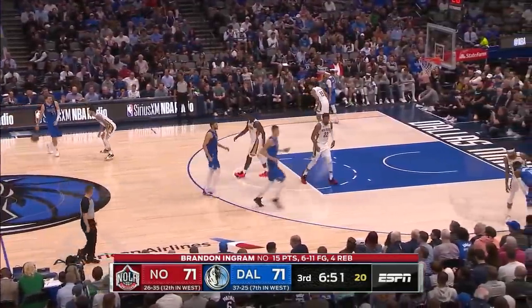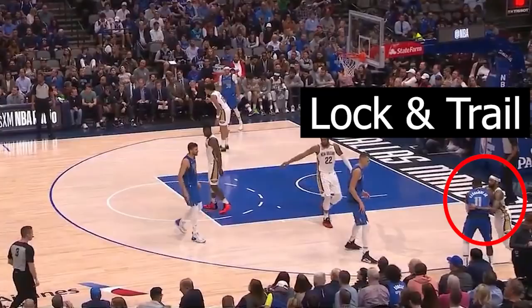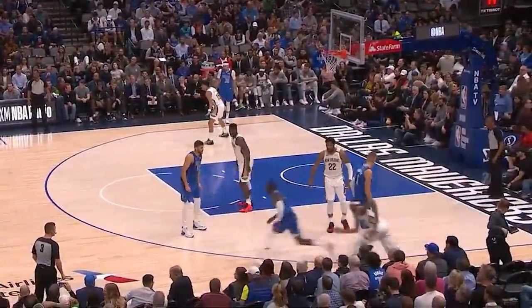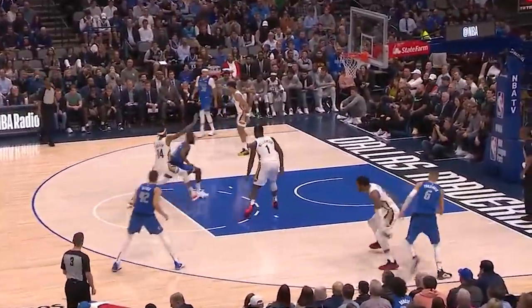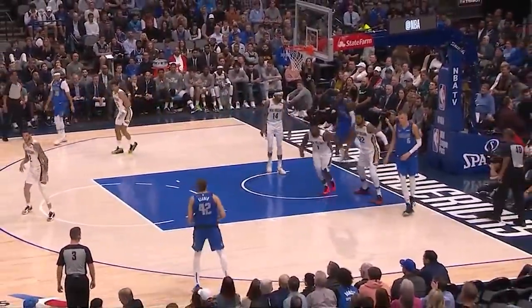So far, we've been looking at plays where the defense is defending the screens with lock and trail, which is when the defender attaches himself to the hip and chases the shooter over the screens. And here Ingram takes away the 3, but Hardaway nicely curls to the rim to create a play.